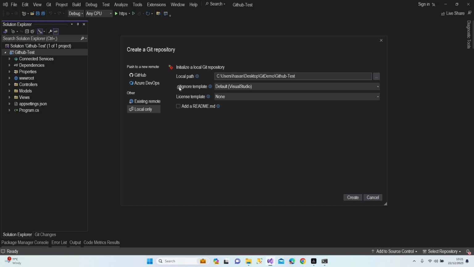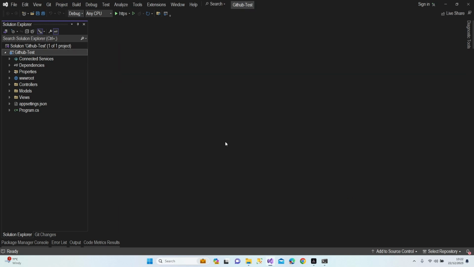Yeah, there is a git ignore template. It comes as a default in Visual Studio. Let's keep it like that, but I'm not going to choose any template or readme file. We're going to talk about the readme file in later videos. Okay, let's create now.